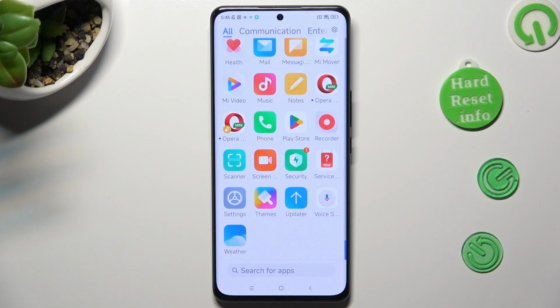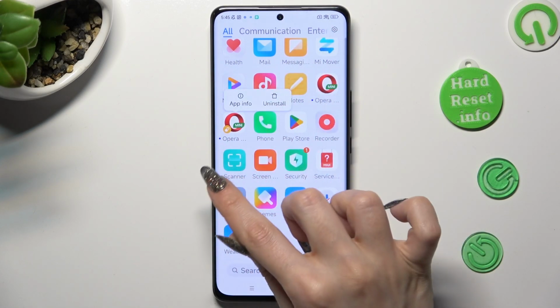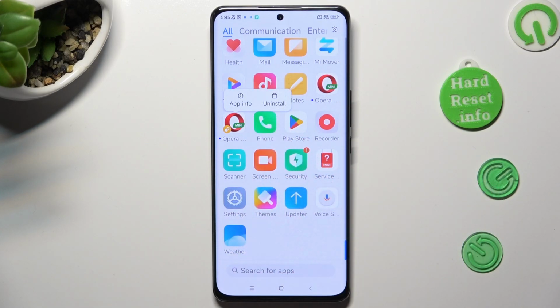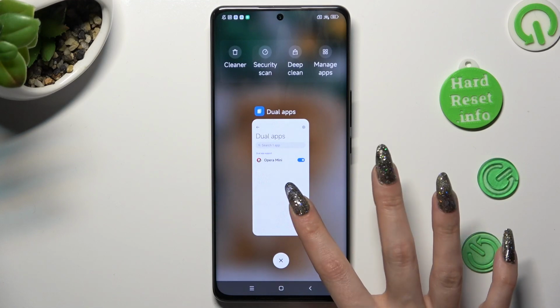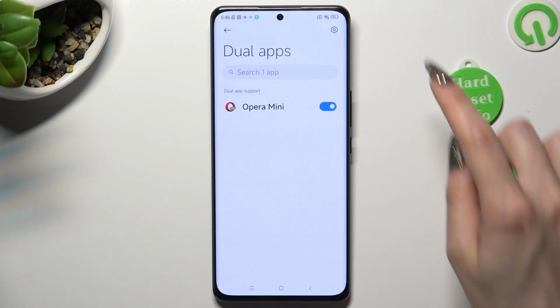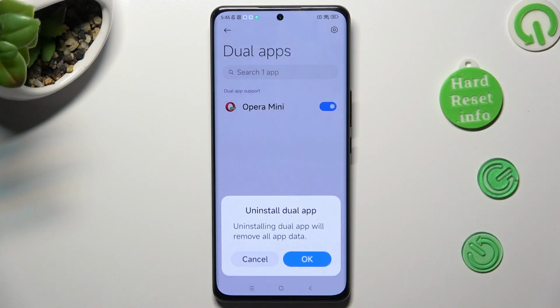If you wish to delete your cloned app, you can hold it and choose Uninstall, or access exactly the same settings and tap on blue switcher next to it. Lastly, confirm your choice in the pop-up.